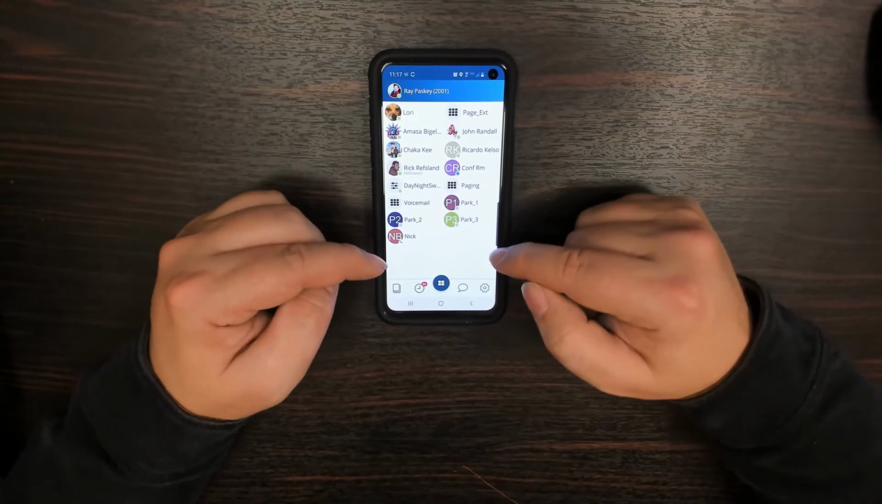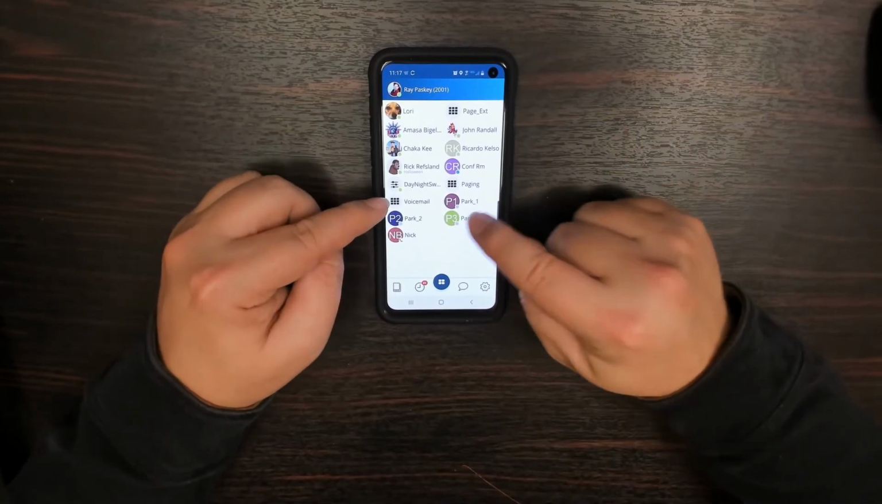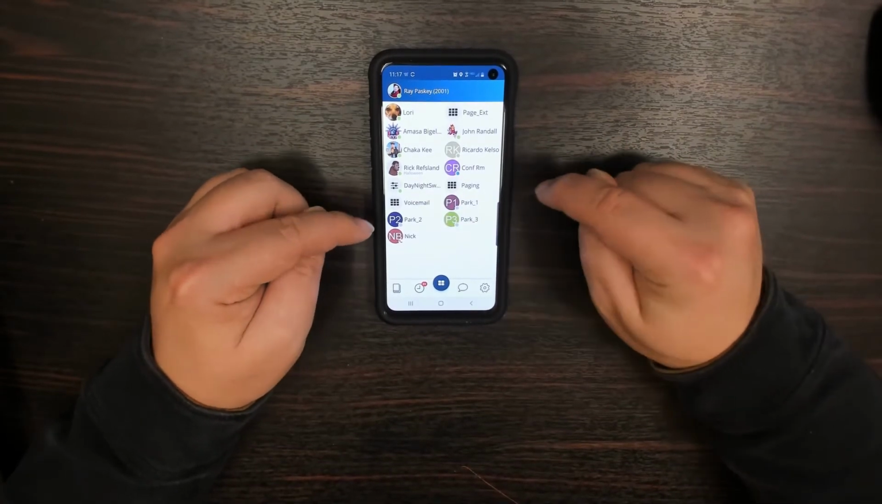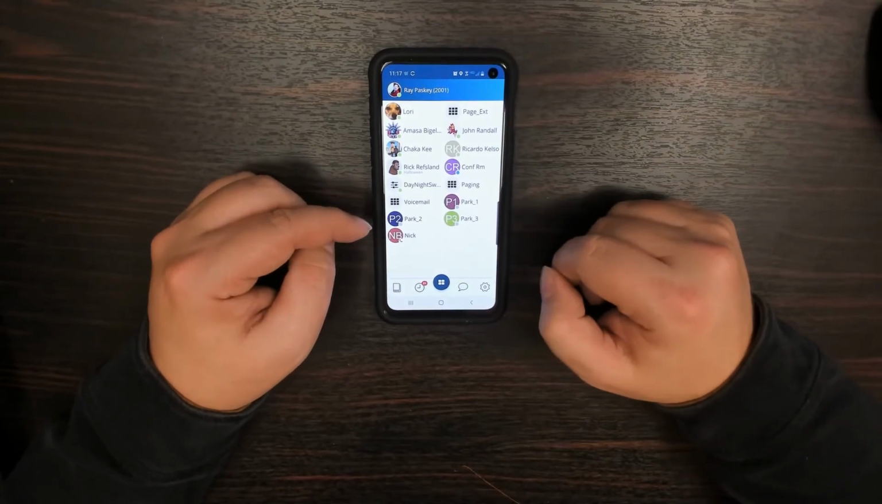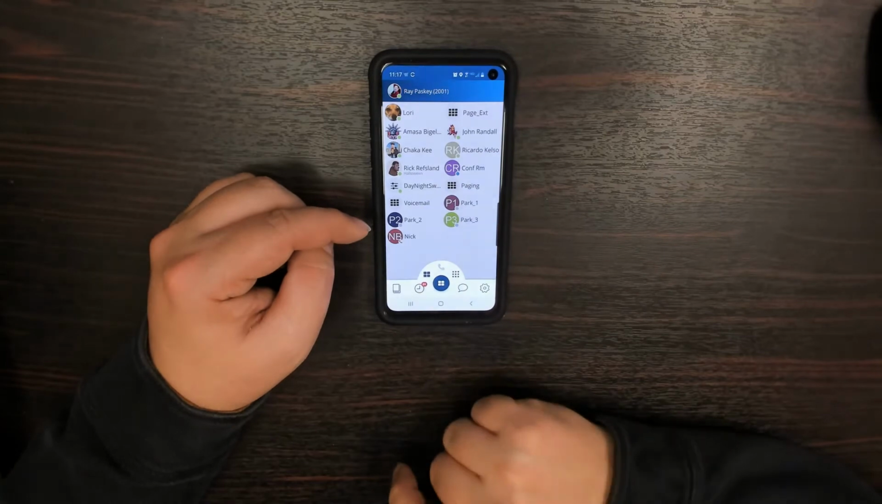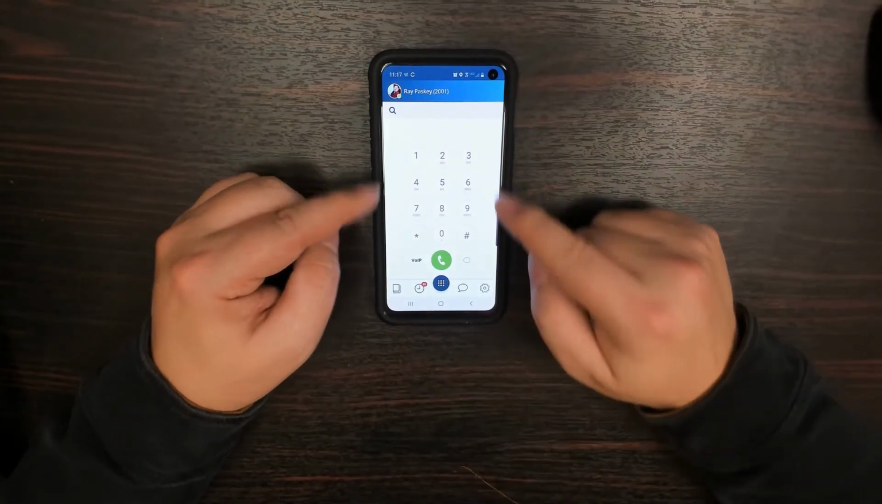Okay? And if you have 50 of them, it'll just scroll and you'll have access to all of them. And if you notice, for my phone, I actually have a day-night switch, a paging option, a page external option, and I have park keys, okay? If you click on that blue button again, on the far right, you go back to this screen.